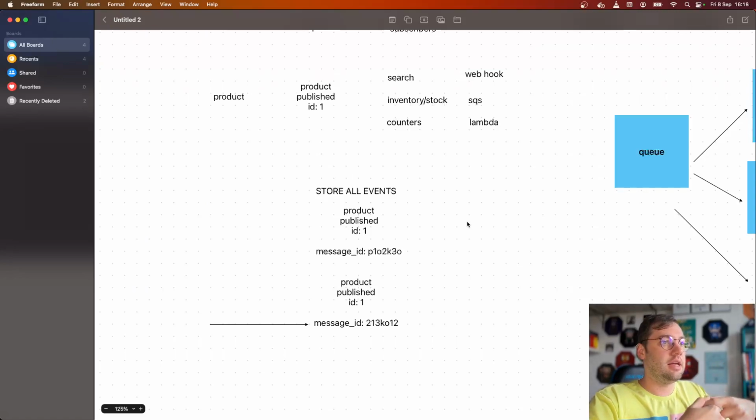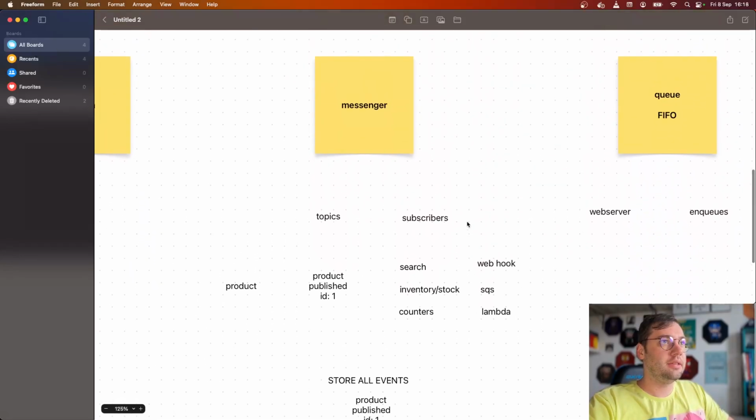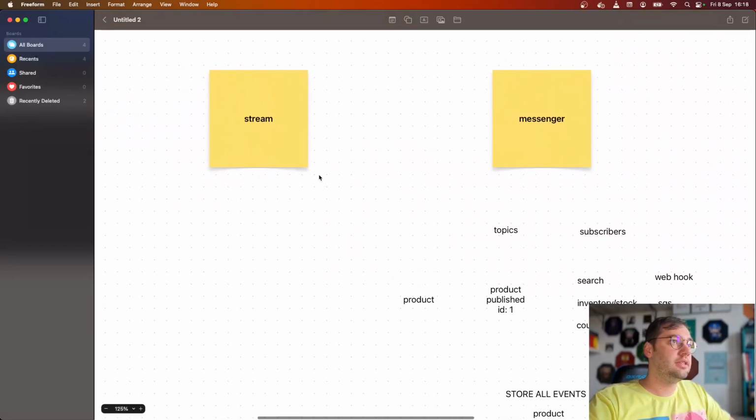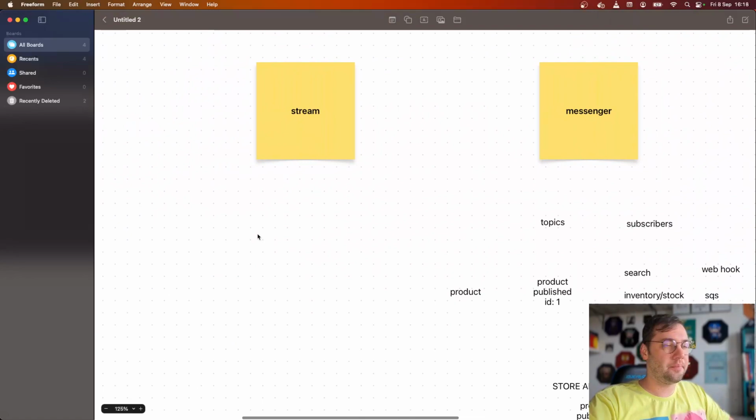This is not a common way to develop applications. So when you work in an event-based architecture, you need to have this mindset. And the last one is the stream. Stream has a particular usage.